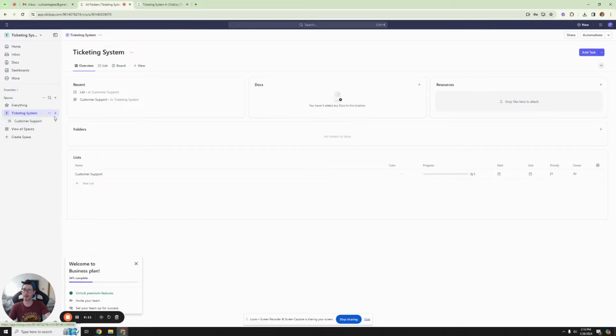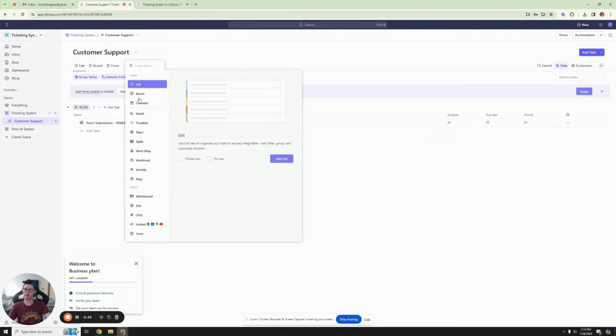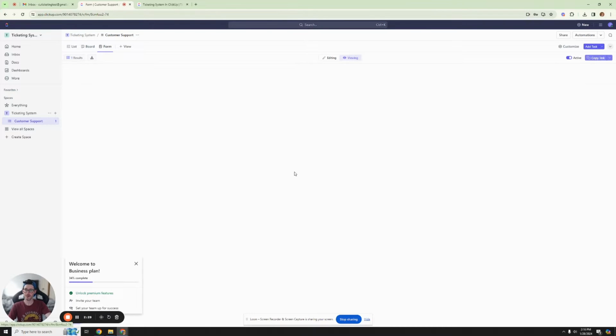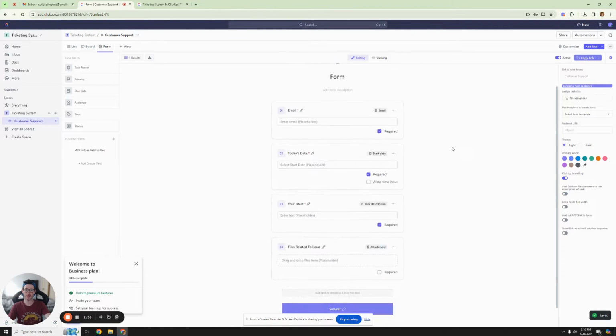Under that, I clicked the plus sign on the space and created a new list, which I called customer support. In this list, I created a form view by clicking the plus view icon here, going down to form, and clicking add form. It created a form view, which has two different tabs: the viewing tab and the editing tab.